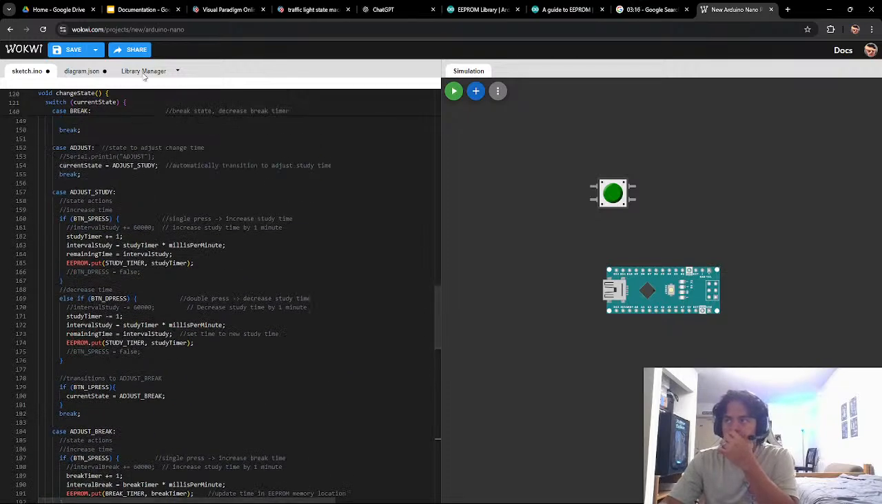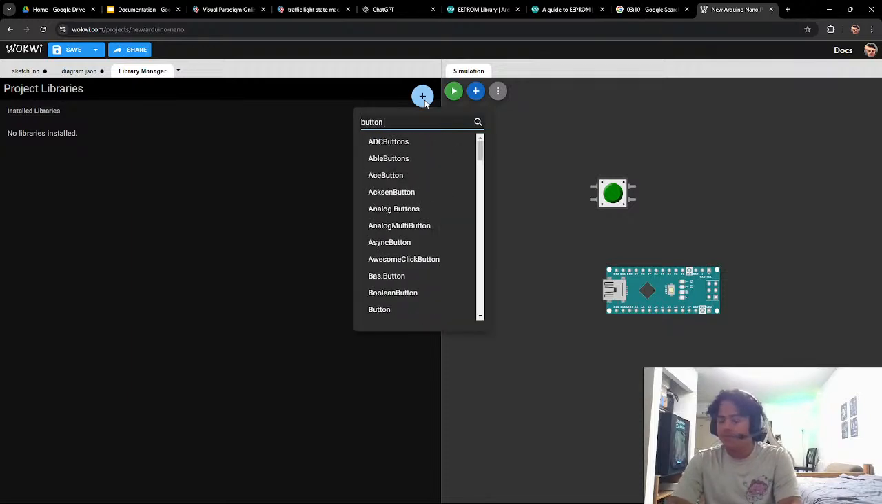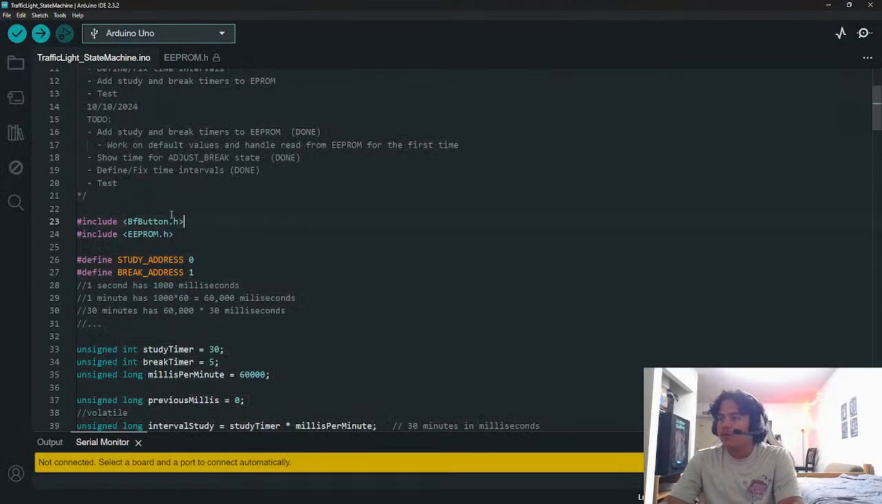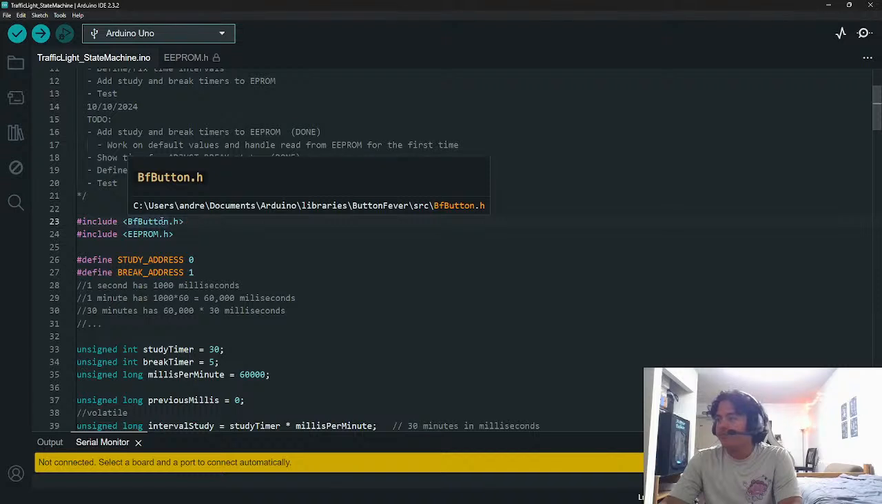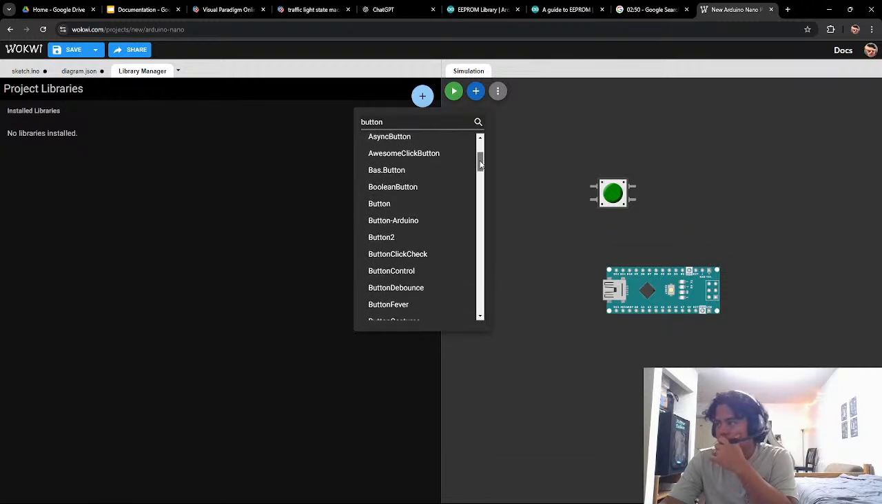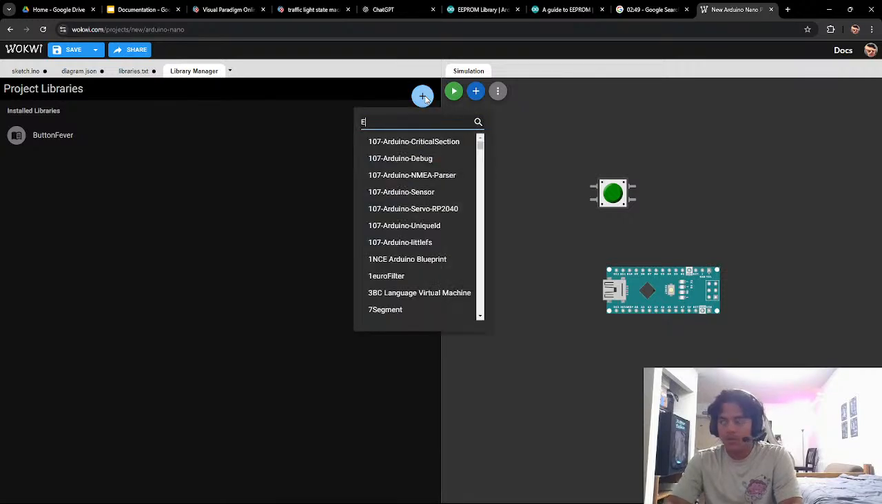Okay. I'm gonna say library manager, button, what's this called? BF, button fever. Here it is. Nice. And I need to see EEPROM.